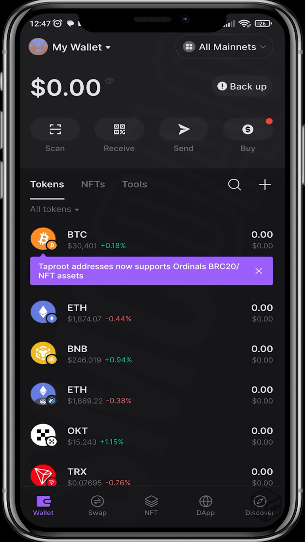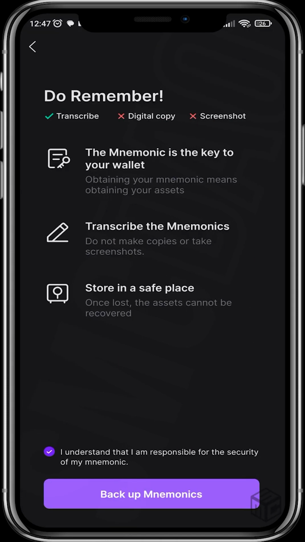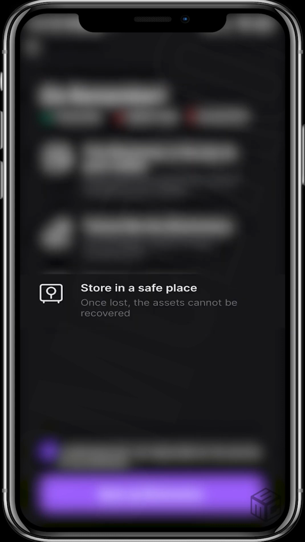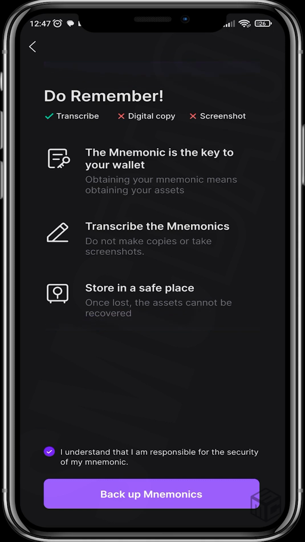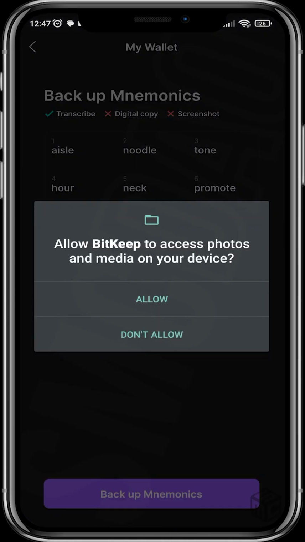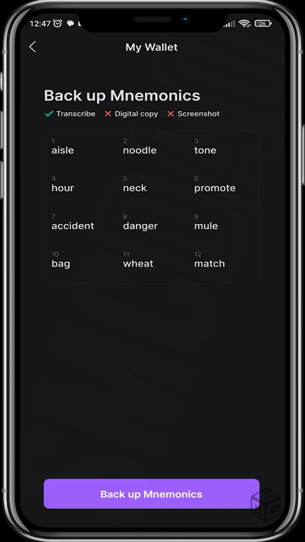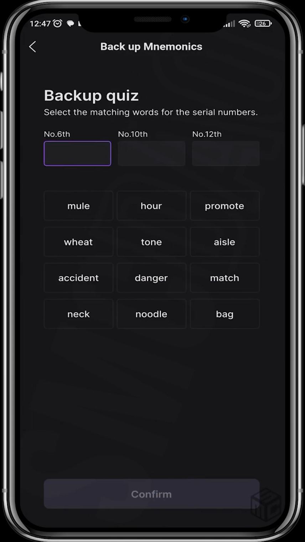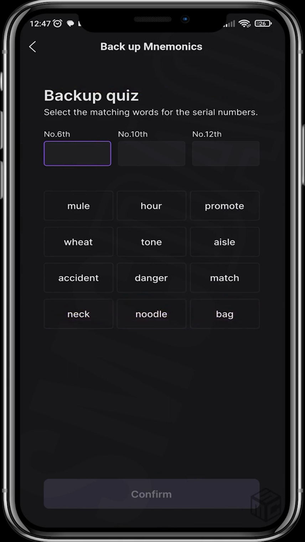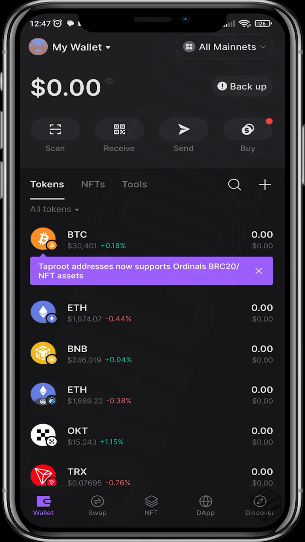Now the next thing that you need to do is back up. This is the most important thing that you need to do. You back up your wallet. So now you can choose a mnemonic key, you can transcribe the mnemonics, or you can store it in a safe place. So we are going to use our code, and now you can allow it, and then you can see the seed phrase, and you can choose to back it up. After backing it up, they are going to ask you to input the phrases in their correct order. So once you do that, you've backed up your wallet.